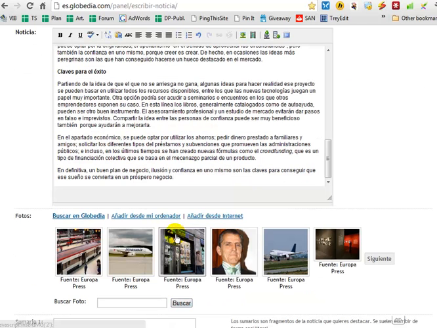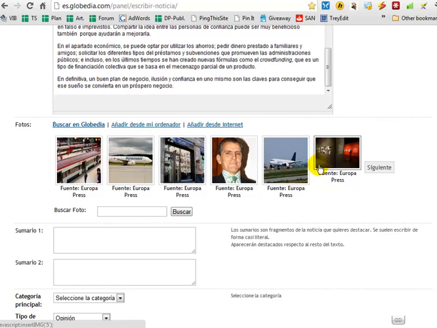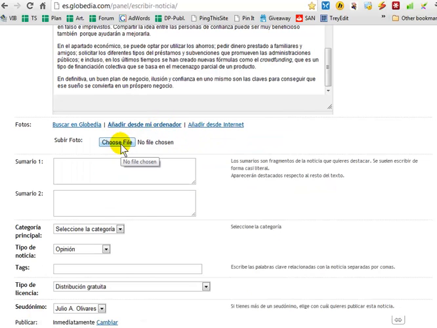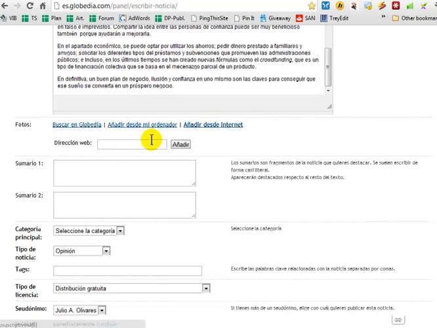So we could add a photo. You can add some from your PC, or you can look in Globdia, but usually these photos are not useful for us. So I could add them from my PC. I could choose here a file from my PC, but here I can also add one from the internet. So I just take the web URL.